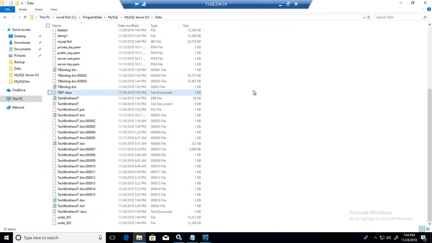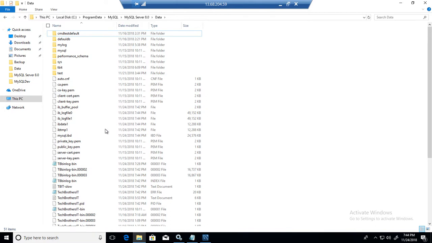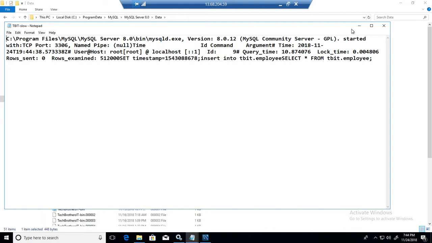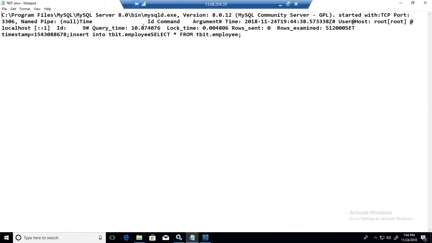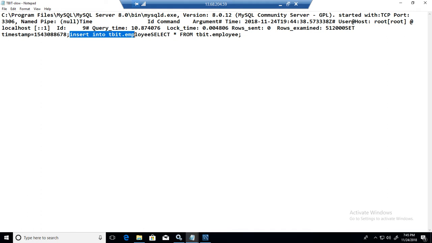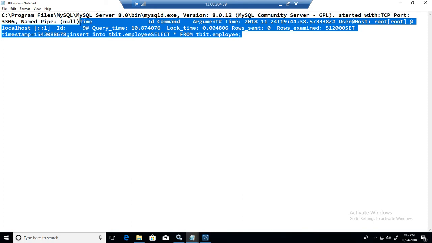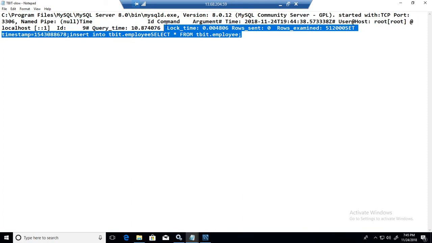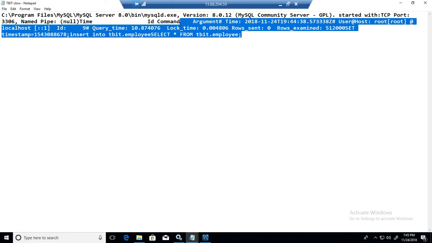Now let's go back to our query window here. You see that we have the TBIT slow query log right here. Double click, open it, and see the information. You can see the query time: it took 10 seconds. Then the log time, rows sent 0, rows examined this many, the timestamp, and the insert into table statement, which was the query. This is how it gives you all the information, who logged in, what time, and all that.